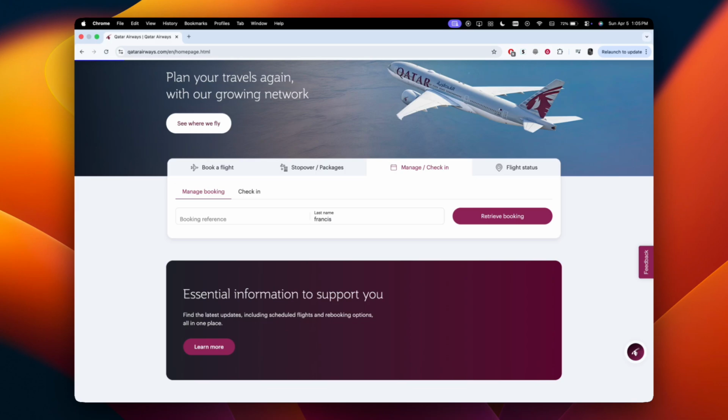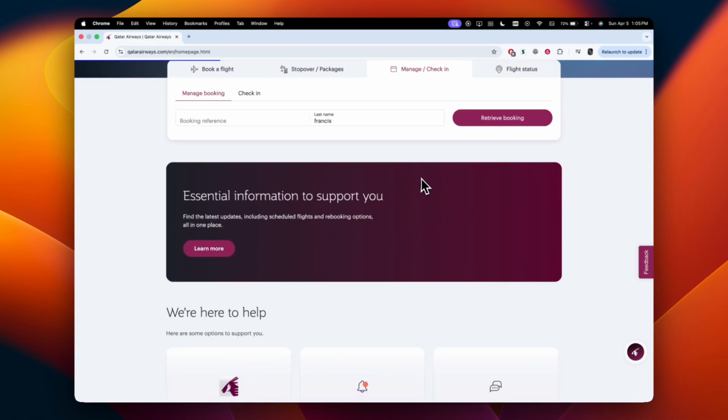Available flights and any fare differences or fees will be displayed based on your ticket rules. If everything looks correct, follow the prompts to confirm the change. You will receive an updated confirmation with your new travel date.